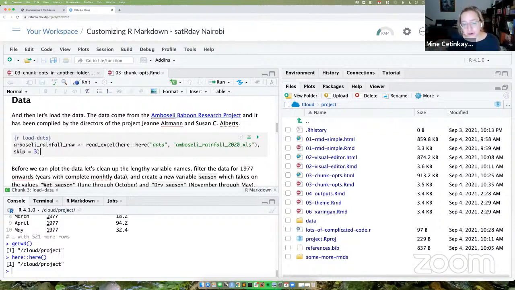But the moral of the story, I guess, is that if you are going to be sometimes knitting your document and sometimes running your chunks individually, I would recommend, instead of hard coding the path to your data, always starting with the here function to find the root of the project and then defining where your data is stored from there. That will allow you, regardless of who is running your code and where it's being run, cloud or locally or whatnot, as long as you have your RStudio project open, it will always find the root and then look for the data continuing from there.